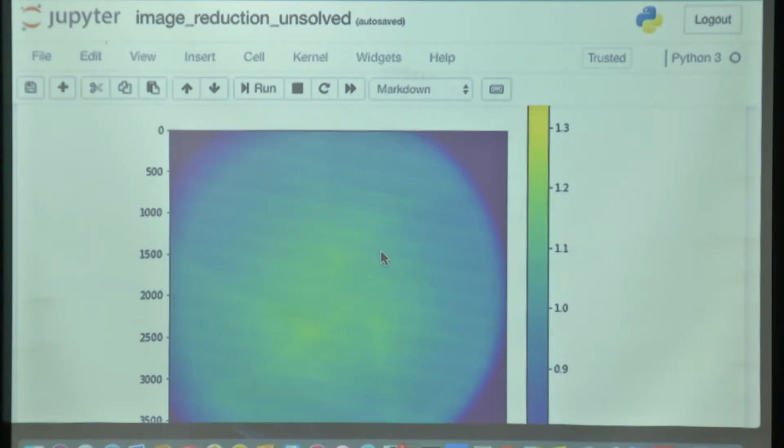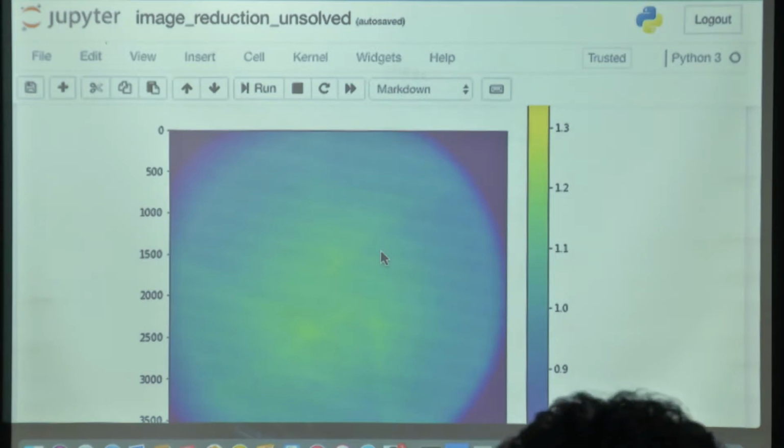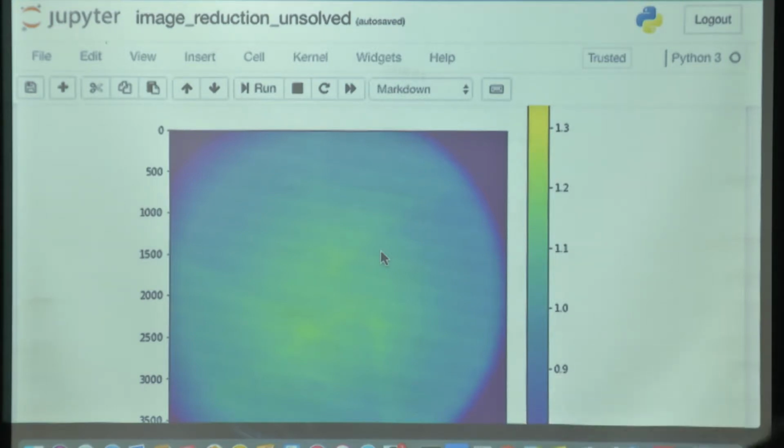It's again because the median is always more robust to outliers. Imagine if you have a cosmic ray somewhere in the image, then a mean will always be affected by that cosmic ray. It might just produce a weird value for the mean, whereas the median is much more robust to outliers.